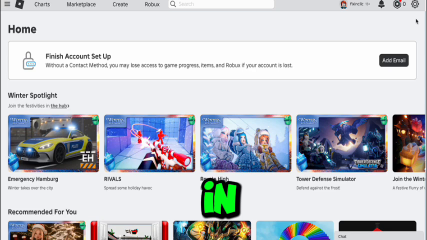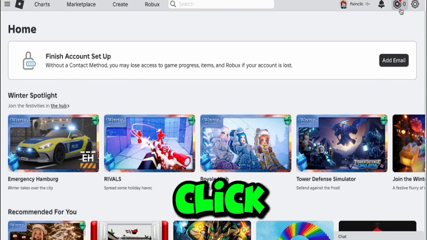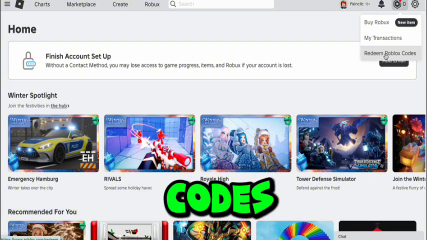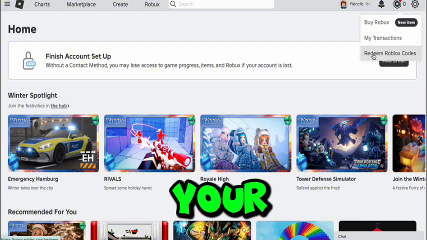Once you're logged in, go to the top right corner of the page and click on your Roblox balance. From there, select Redeem Roblox Codes. On this page, you'll see a box to enter your gift card code.